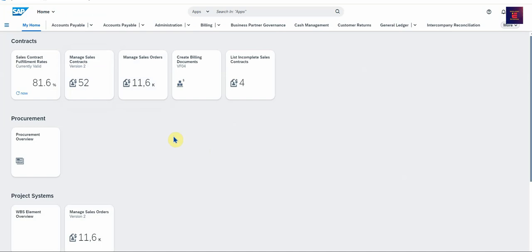So that's it from the contract side. Here you can monitor your values, you can dive into your sales contracts and analyze them with this app. Here you create your sales orders with reference to your contract, your billing document, and then you can look at your incomplete sales contracts in this area here.